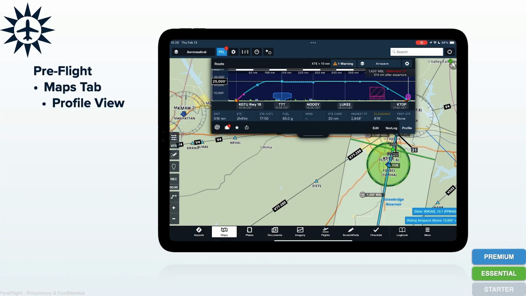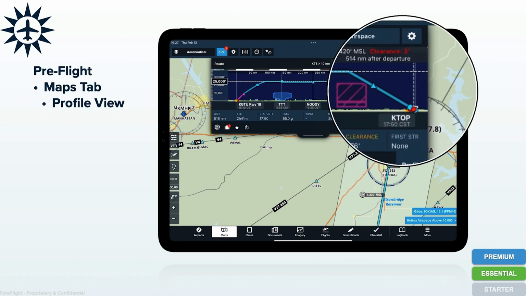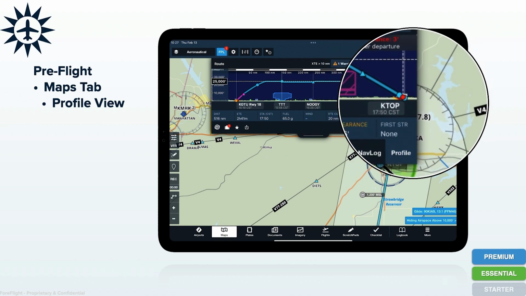I pressed and held in the profile view to the right of the waypoint that was labeled Lukey, and then I slid my finger along the profile view, and on the map, I saw where I was pressing and holding to get an idea, because in my mind, what I wanted to do was see what was going on there, where it looked like I might be interacting with some terrain.